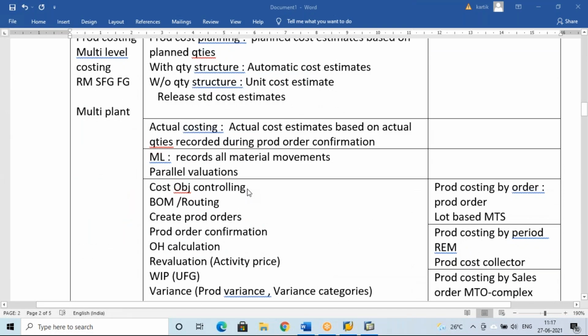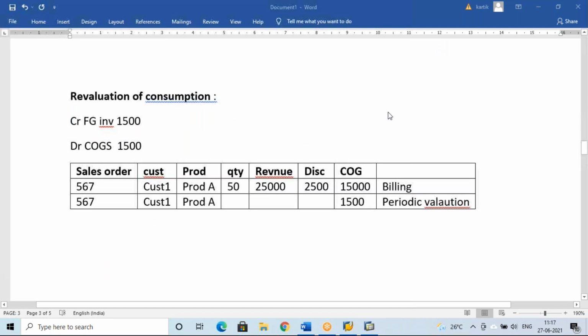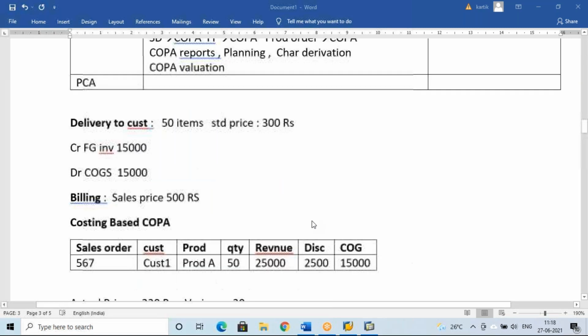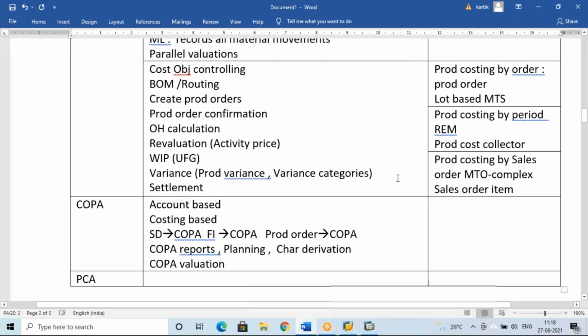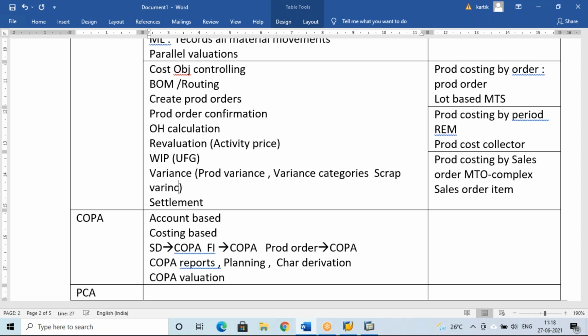You're talking about scrap variances. Scrap variance means it will be factored into production costing. Yes, of course. If material is getting wasted, it is a cost of production only, and it will become part of the standard cost estimate. One of the variance categories we are discussing is scrap variance. We are going to maintain plan scrap, record actual scrap, and analyze the difference as scrap variance.